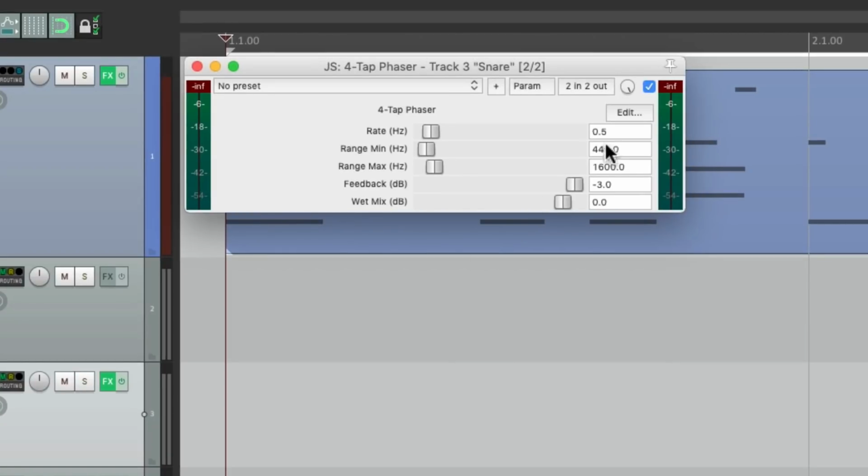Before, the snare sounded like this, but with the phaser, it's going to sound like this. Notice how it changes over time. We could affect the rate right over here. Faster or slower.